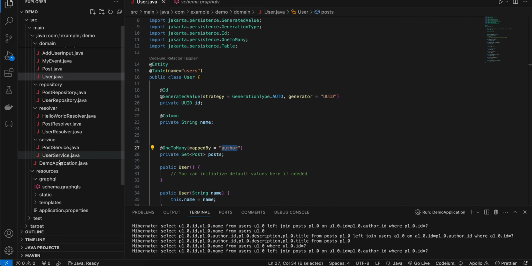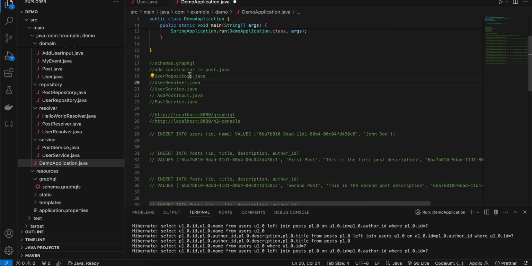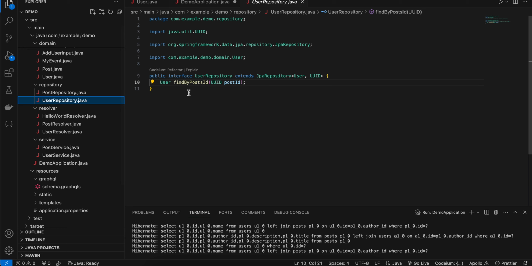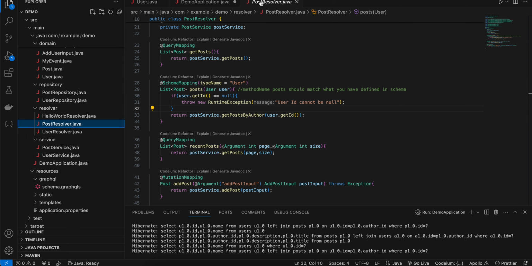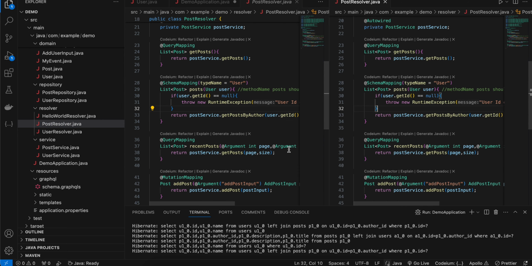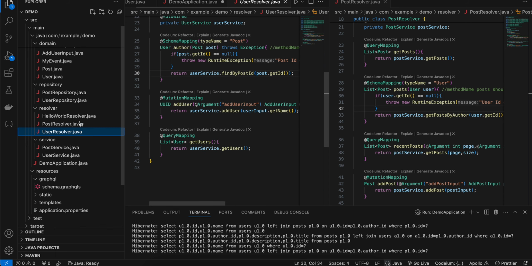Next I'll go to the demo application again. You will have to go to UserRepository.java. So first inside UserRepository.java I have added this method called findByPostId to find this particular user by post ID. Next I have refactored my post resolver, so I'll show you this post resolver as well as user resolver side by side so that you know what I have refactored.